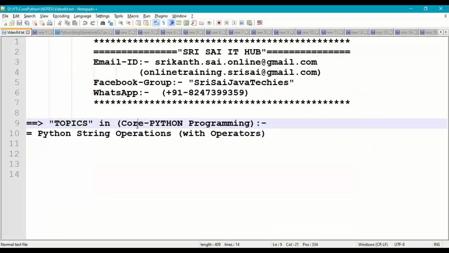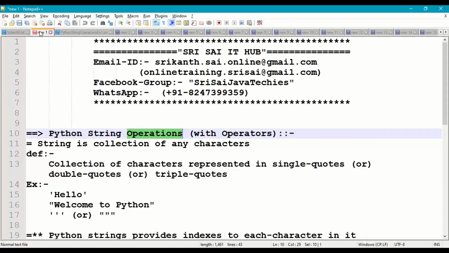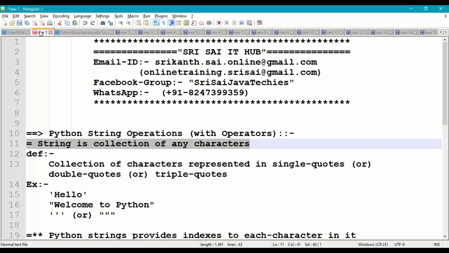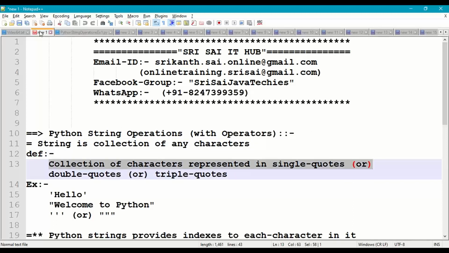In this video of Core Python Programming, we are going to discuss the following topic: Python string operations with different operators. So first of all, what are strings in Python programming? A string is nothing but a collection of any characters. The definition goes like this: a collection of characters represented in double quotes, single quotes, or triple quotes.